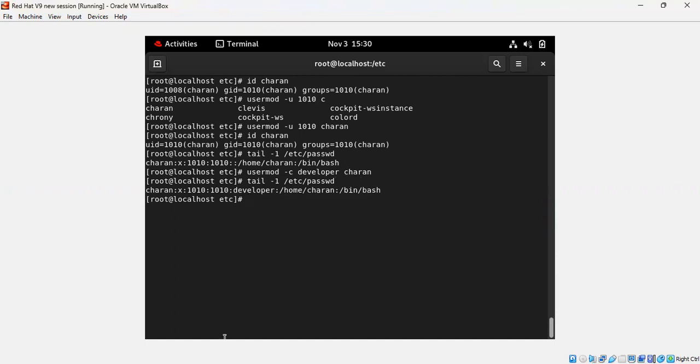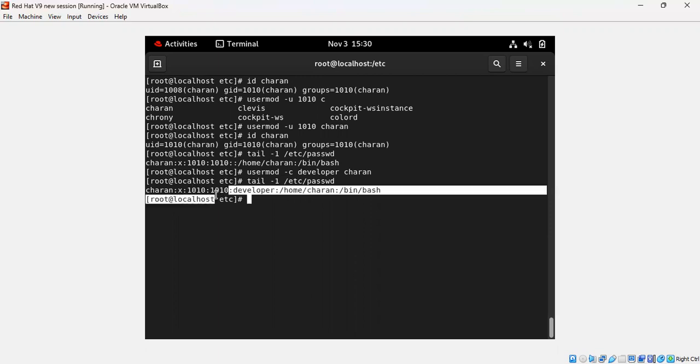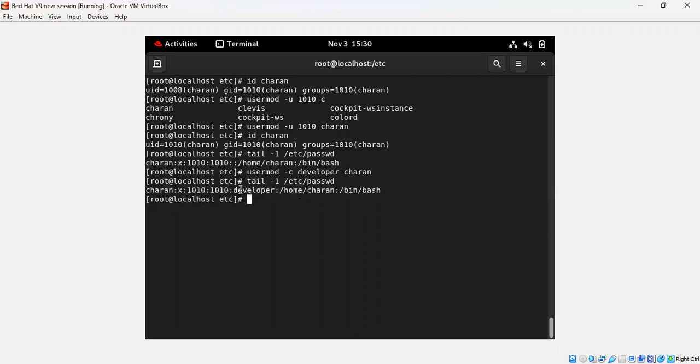Yes, in the previously recorded output, there was a space between the two colons. Now I have updated it with developer. Now it shows Sharon, the username, the password, the user ID, the group ID, and the comment I have given. There are the user home directory and the shell, bash. These are the places where the information is stored.